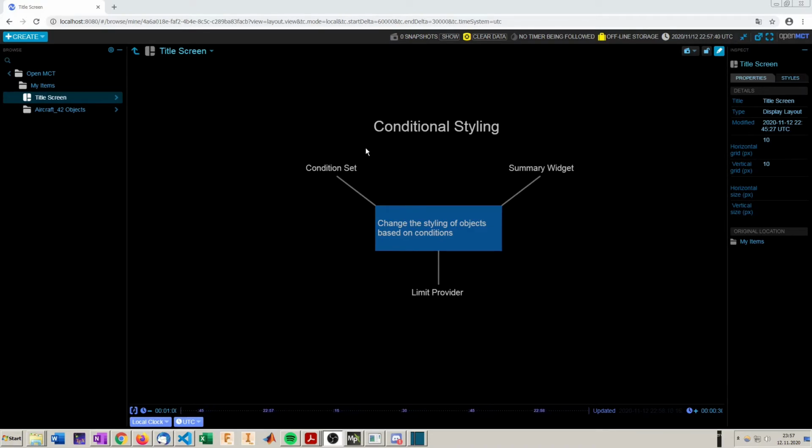The main one is the condition set. You can use it on its own, just creating it and drag and drop it in your display, or you can use it to design other objects like plots, gauges, progress bars, or whatever you like to style.